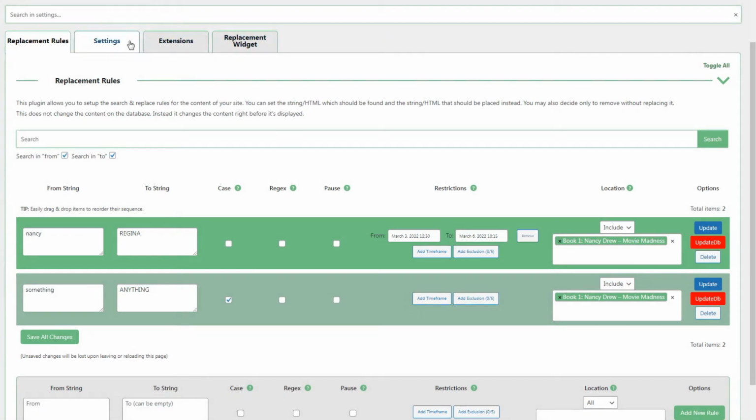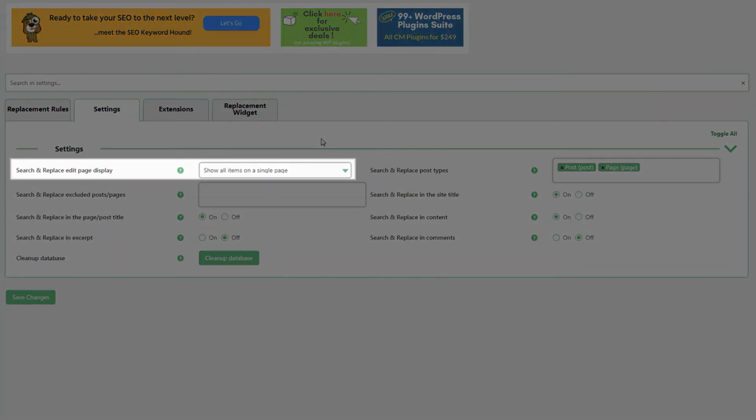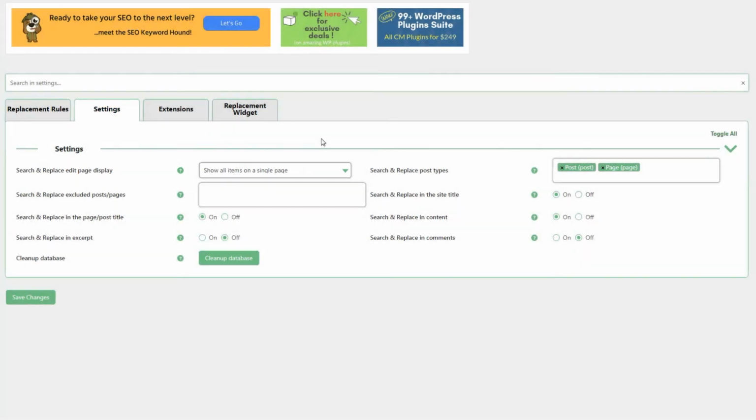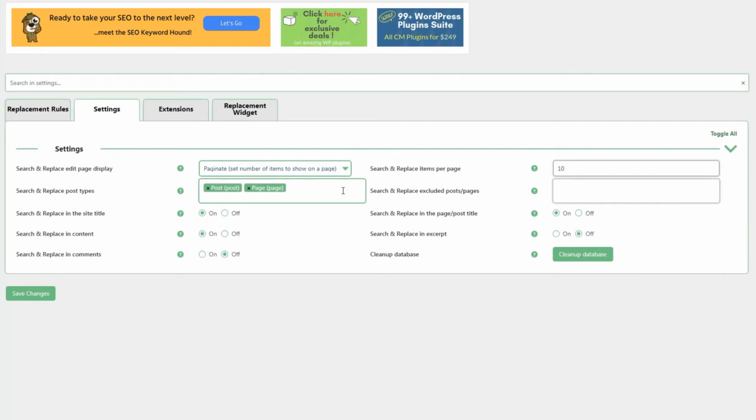Under the Settings tab, you can define some general settings for all rules. Search and replace edit page display. Choose if to display items on a single page or paginate them. Search and replace items per page. Define amount of items per page. Works only if you've chosen to paginate items in the previous option.